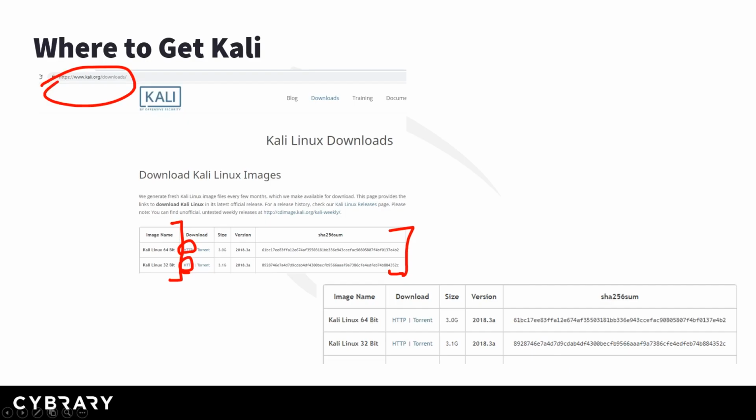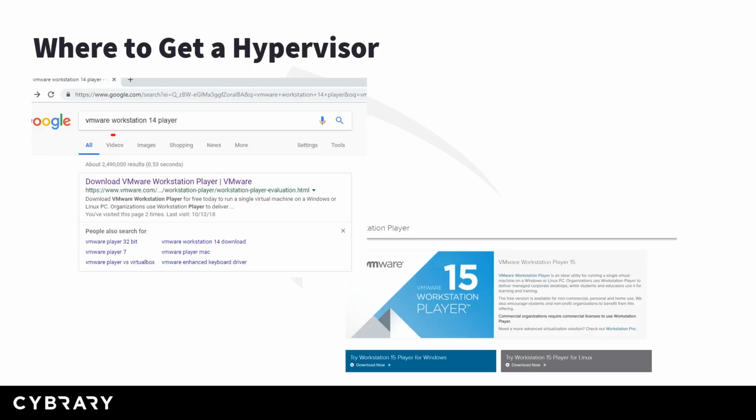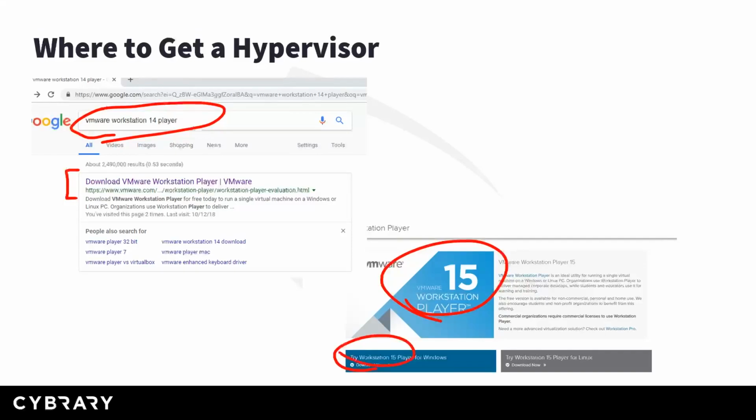So let's go ahead and talk at a high level about a hypervisor and what that is, and how that's going to help us to run Kali. So I did a quick search for one of my favorite hypervisors, VMware Workstation Player. You can click on the downloads link over here, and this will bring you to a page that looks similar to this. At the time, VMware 15 Workstation Player was the current version. I went ahead and downloaded that for Windows. Now, you can use a different hypervisor to run this system.